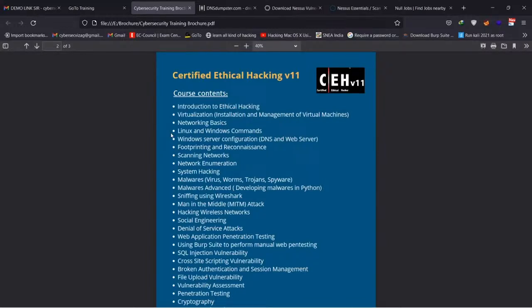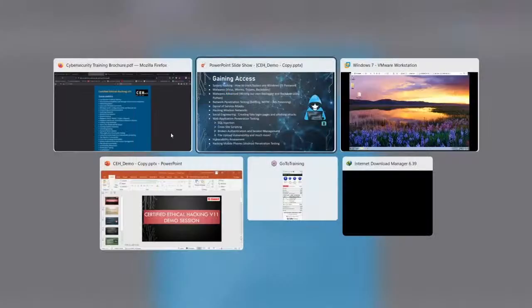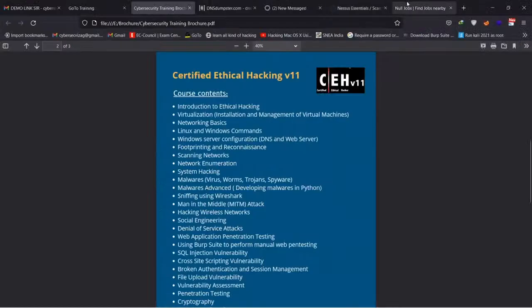Okay. And what kind of roles can we apply for after the completion of this course? Like someone having 5 years of experience who has transitioned into cyber security. What kind of roles would be available?